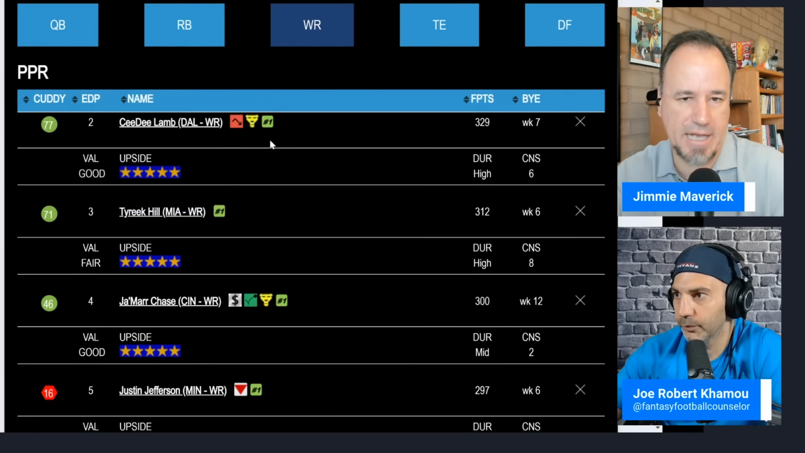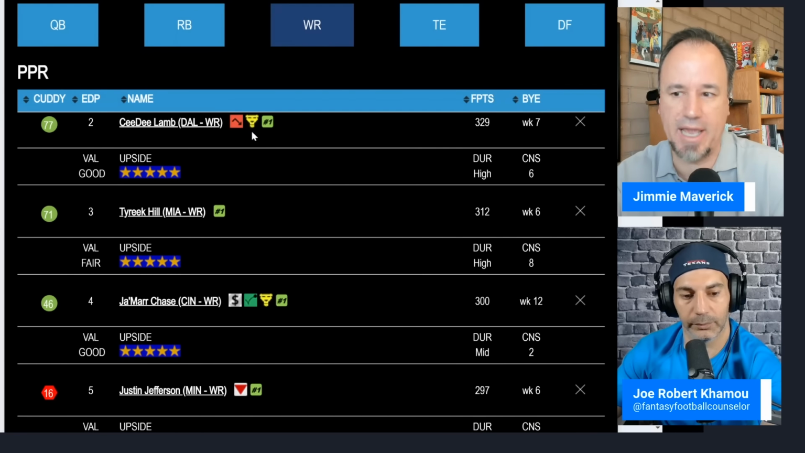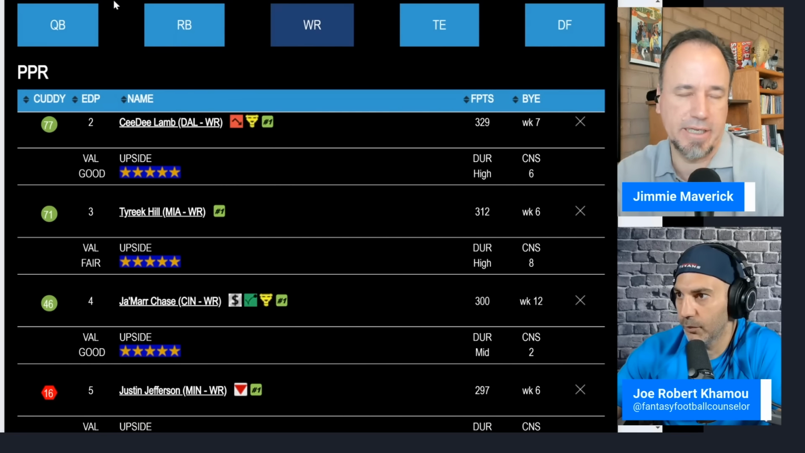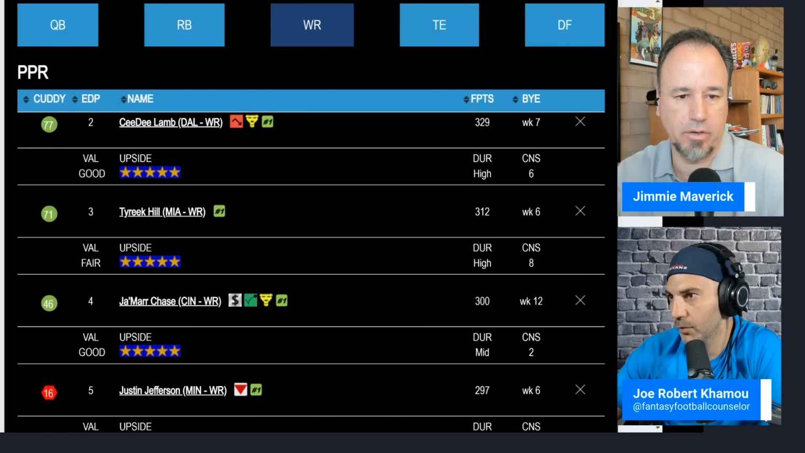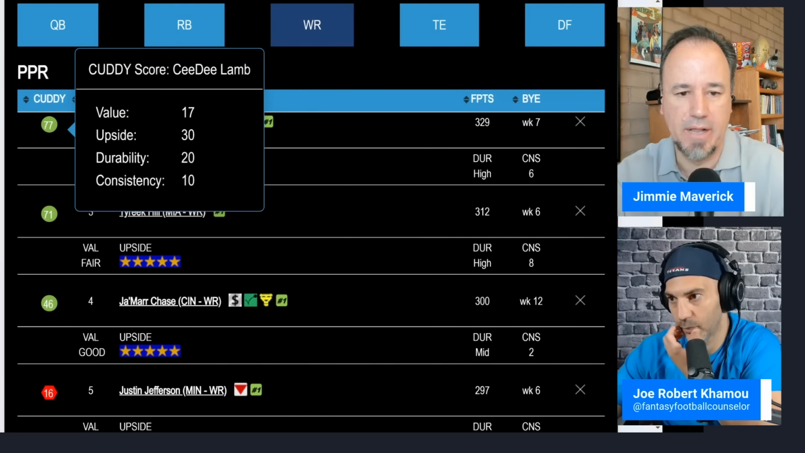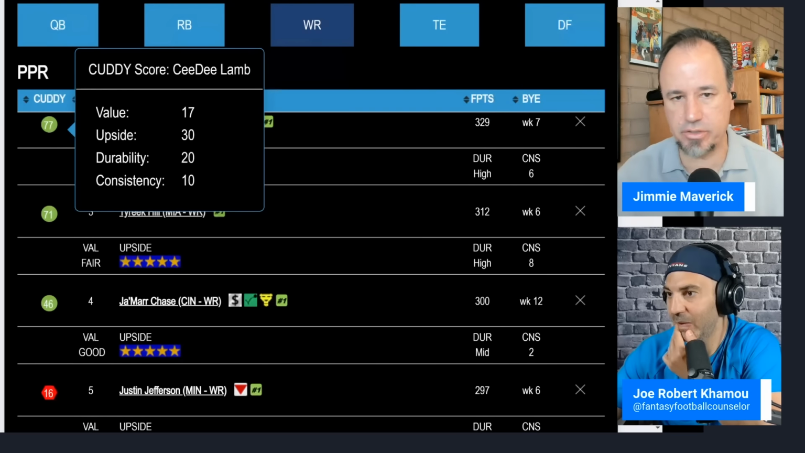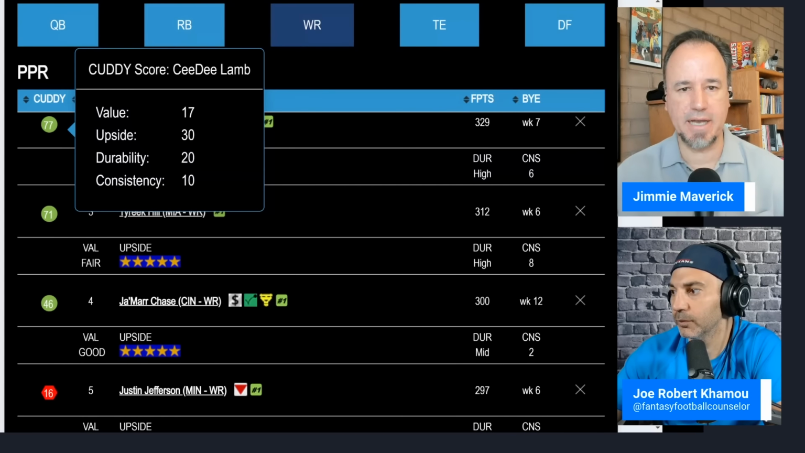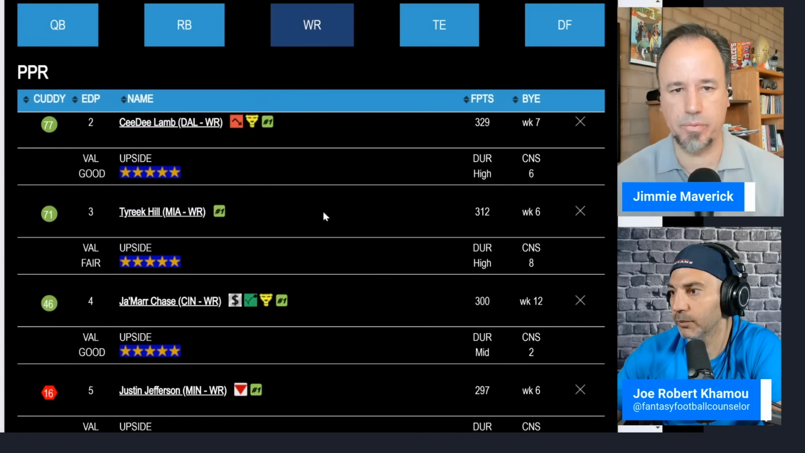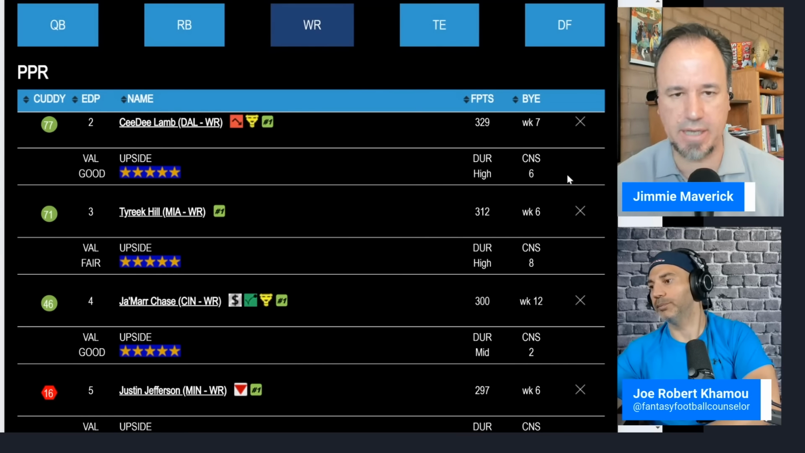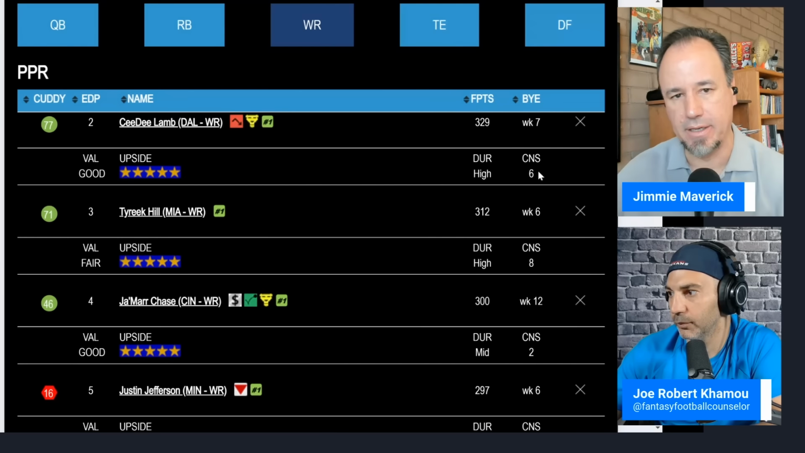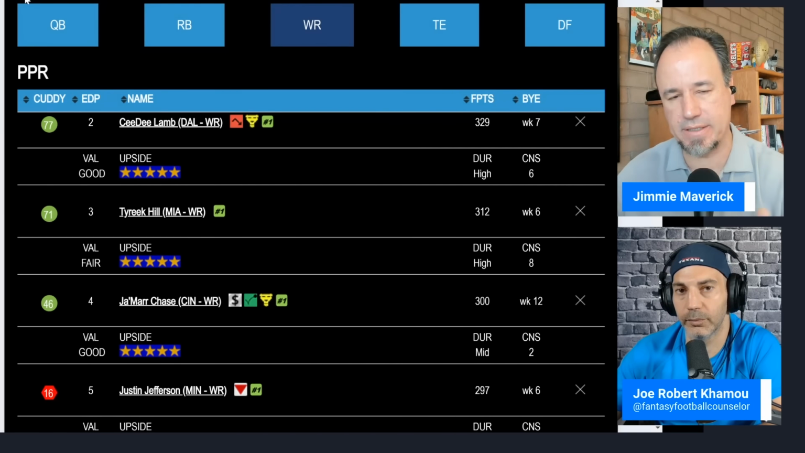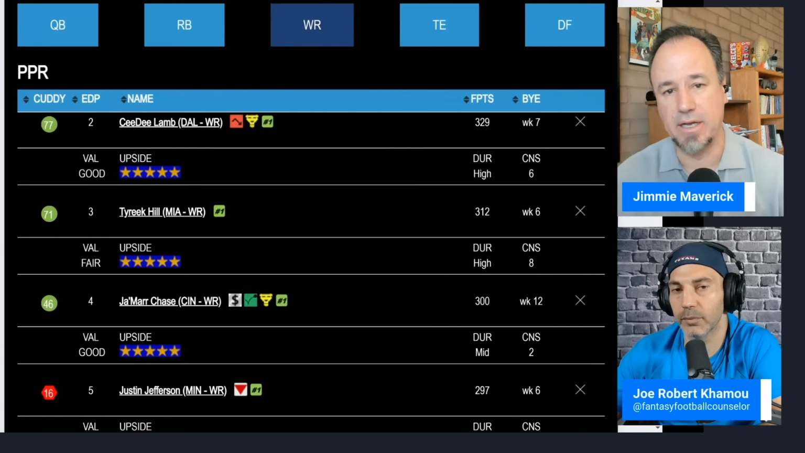This is going to be a pass-first offense. They have no run game. So I think they're going to even have to pass the ball more this year. So he rates very well. And you can see the little green circle around his number. That means he's good to draft. He's a good player. But the consistency part of their Cuddy score is about 20% of the overall weight.